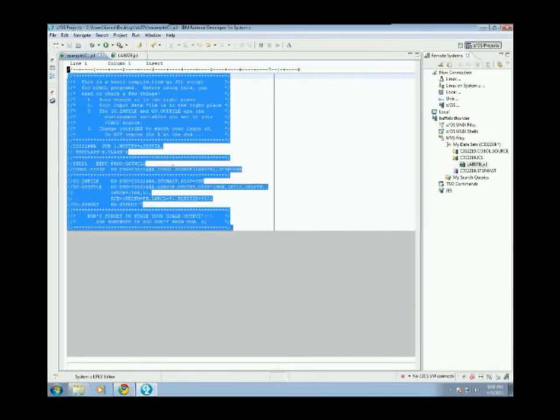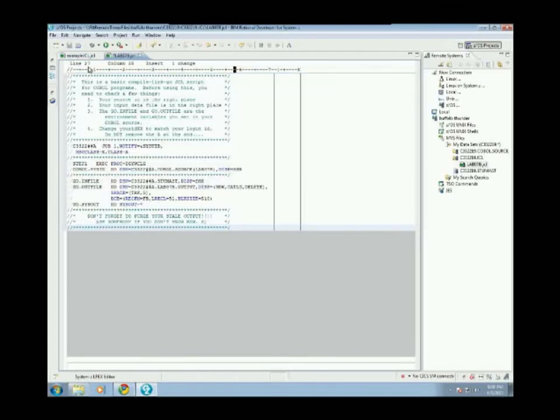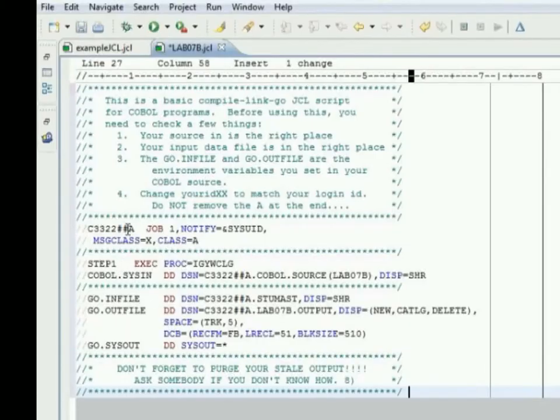And one more time. Copy everything here. Paste it over here. And we need to make some changes. If you'll read these notes, it kind of describes to you what you need to do. And we've already put our source in the right place. We've already put our input data file in the right place. The go in file and go out file I will talk about in a moment. But everywhere you see your IDXX, that's not right. Everywhere you see this ##, you need to put your unique username identifier there. And then this first one here, make sure you've got some extra character out here.